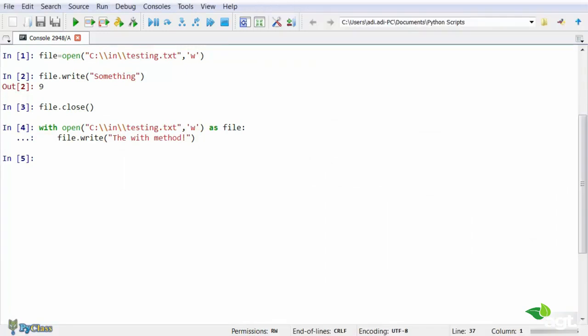And so how do we read this statement? Well, just like this. With the open testing.txt file, we perform the actions in the next line. The benefit here is that the with method will close the file for us once the actions below it have been completed. So it's a very compact method that is highly recommended.